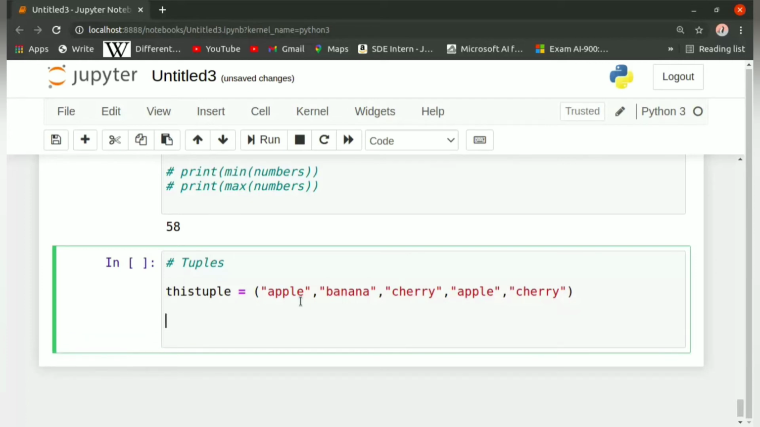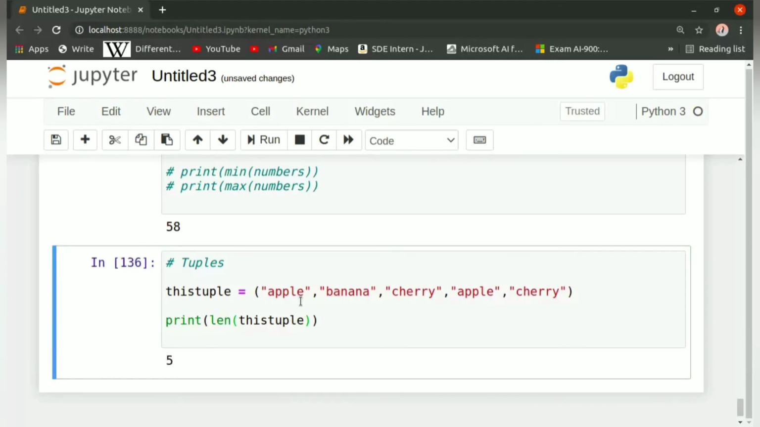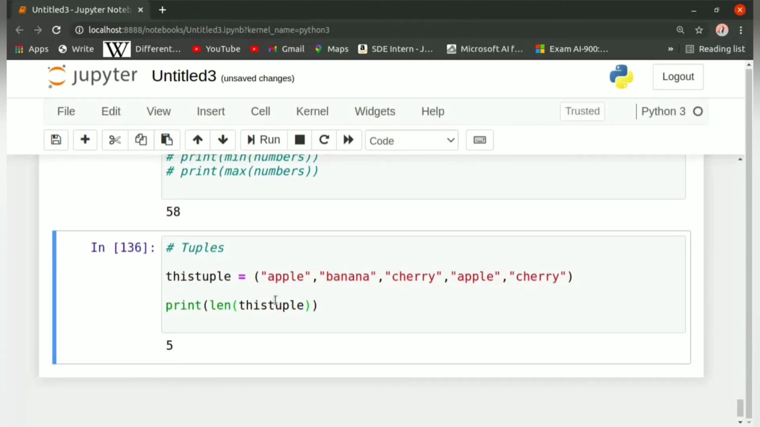In order to find the length of a tuple, we use the len function. The same way we used len function during string or in other cases. Now we will write print, then open bracket, len, and then inside it tuple name, which is this tuple. As you run this, we will get the length of the tuple, which here is 5.